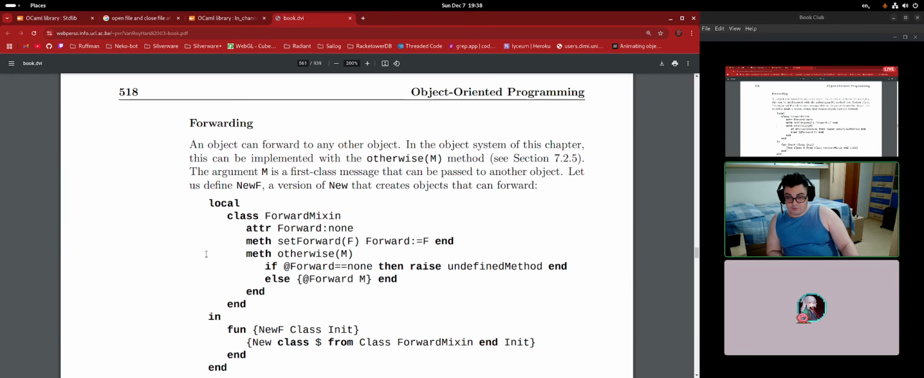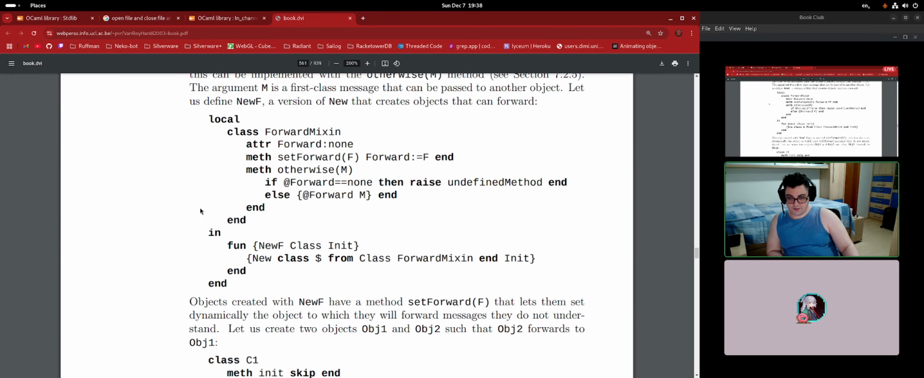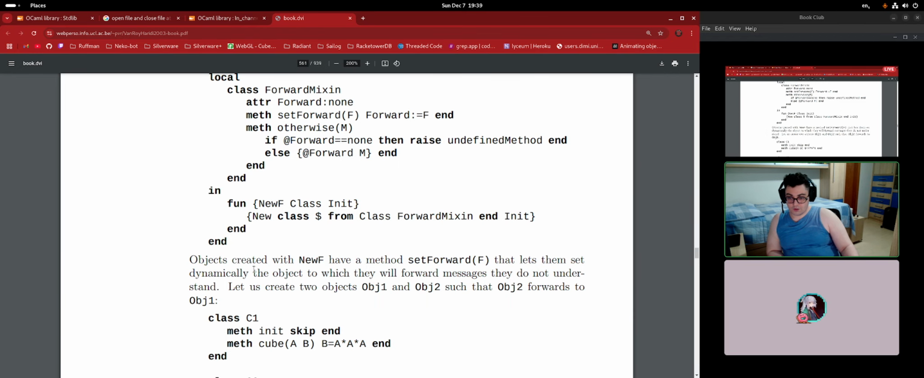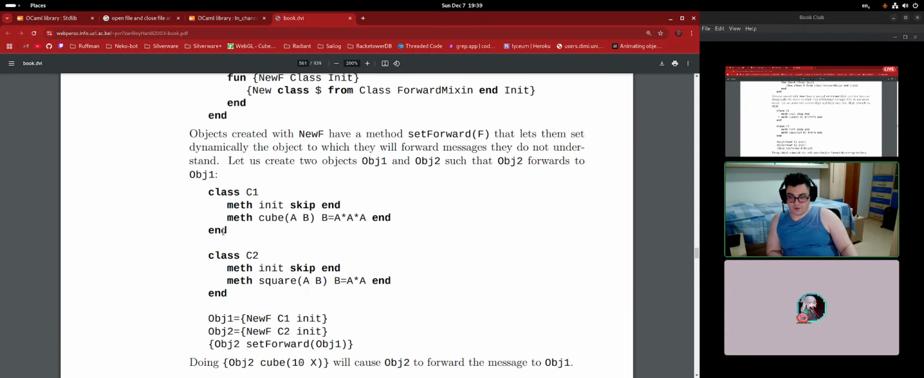Now we're going to see how to implement that. So the forwarding has this piece of code, which is way better to read than the delegation one. Yeah, so we are using the otherwise thing, essentially. If you don't understand what's coming, you try to see if you have somebody to pass the message forward. And if you do, you just call them. And if you don't, you just blow up. So objects created with that let them set dynamically the object to which they will forward the messages they do not understand. So here we have an example.